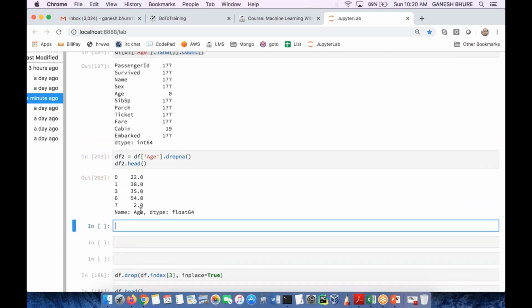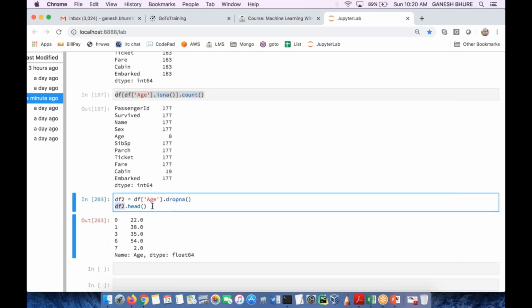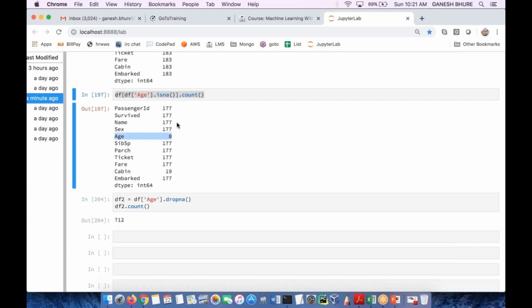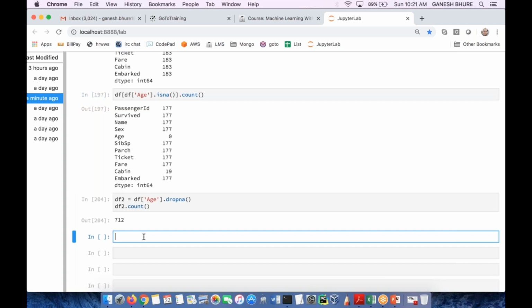But my point I was trying to tell is, in this series now, you won't find a single record where there is no value, right? So all the ages are now there. So 712 records where there is age and 177 records where there is no age, and that's what we have tried using the is NA function. Okay, is this clear, guys? Anything else?